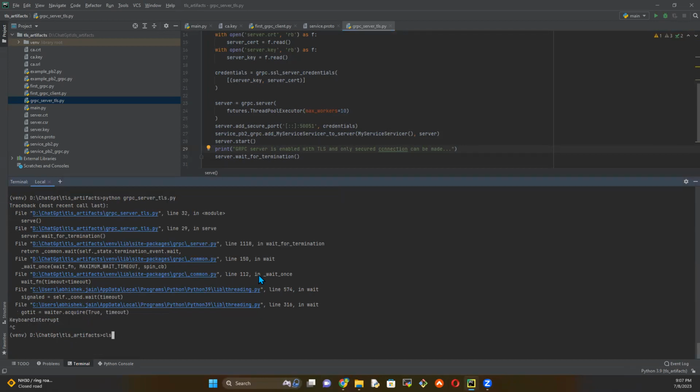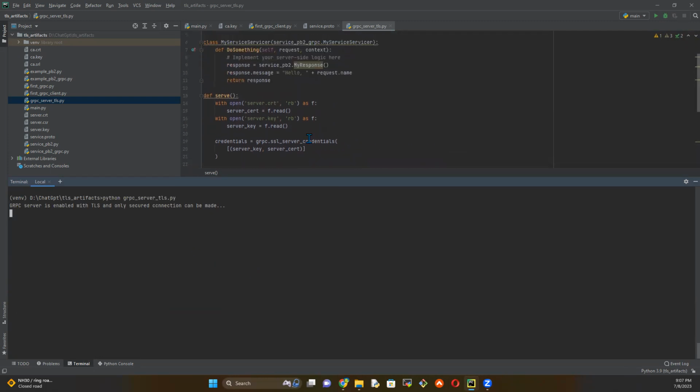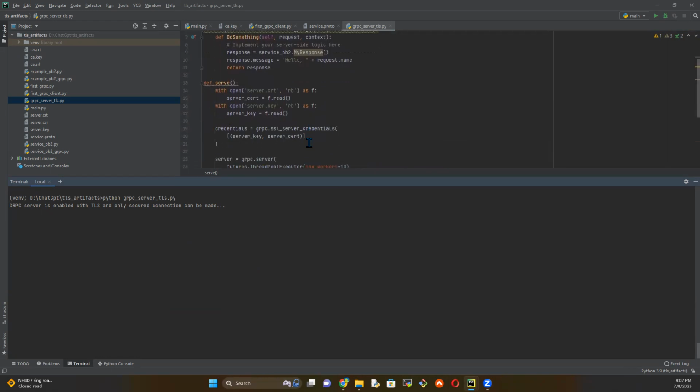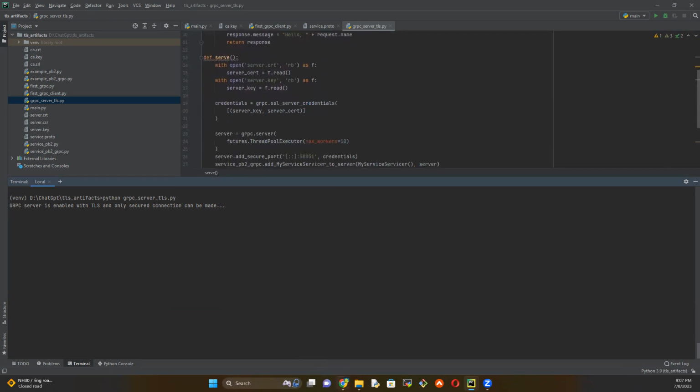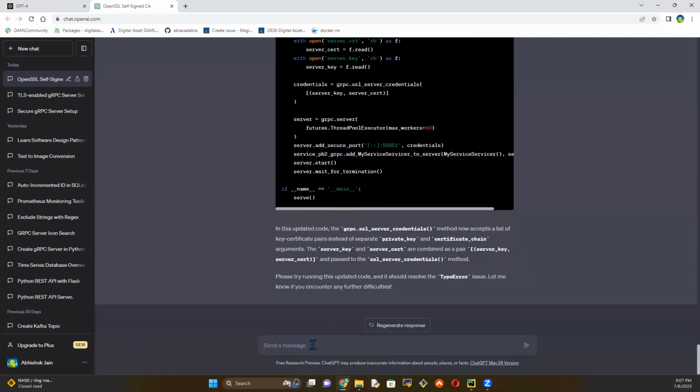Okay, so it seems like this code is working, right? After multiple attempts, we just got to the point where it seems to be working. So let's see how we can create a gRPC client.